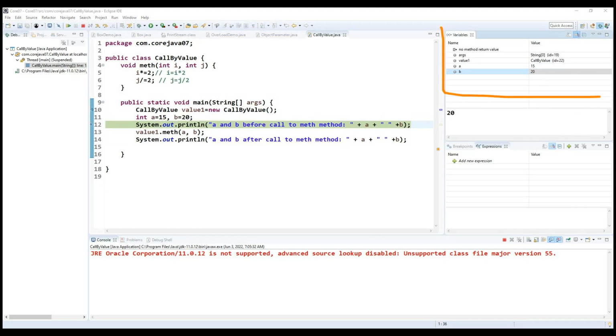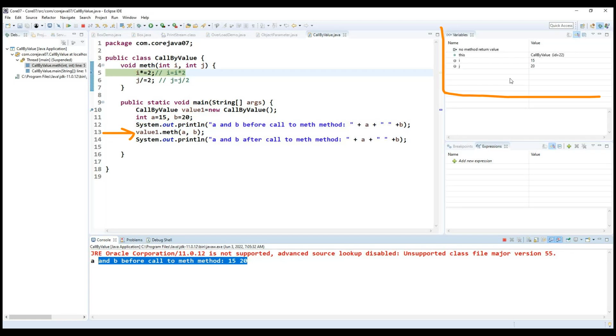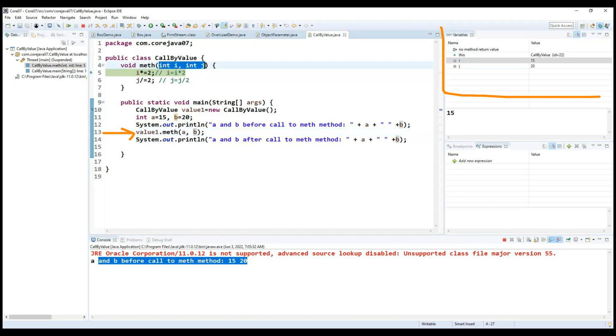But now later I'm calling this particular method. Before calling, I'm printing the values, which are 15 and 20. Now if you observe, whenever I call the method, the a and b values are passed into i and j. Now you can see i value is 15 and j value is 20. If you observe carefully, there is no relation between a comma b and i comma j.